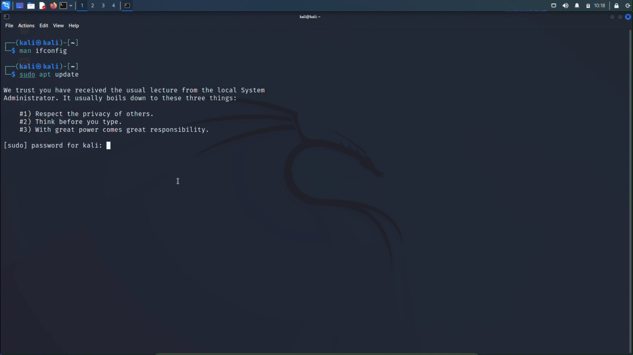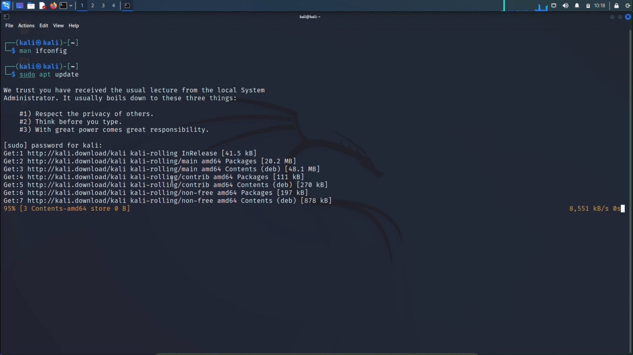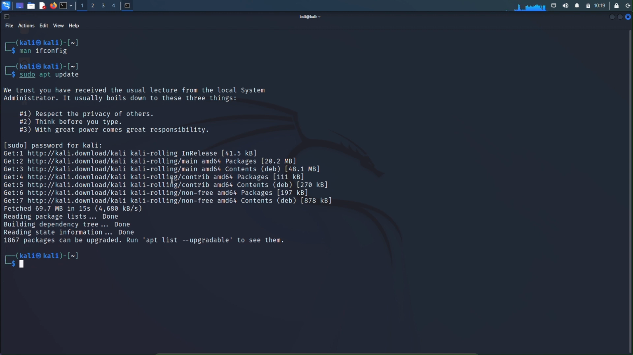Now it's asking me for the password. You can enter your machine's password here, and the update has begun. Okay, the machine is updated successfully.